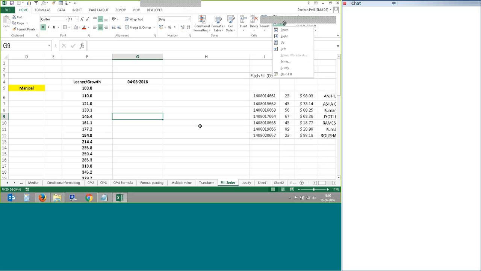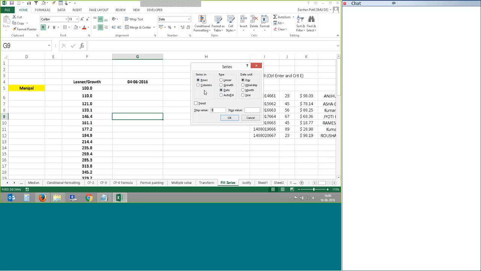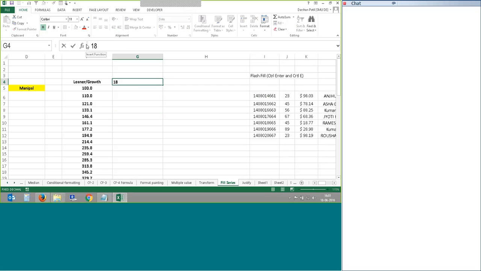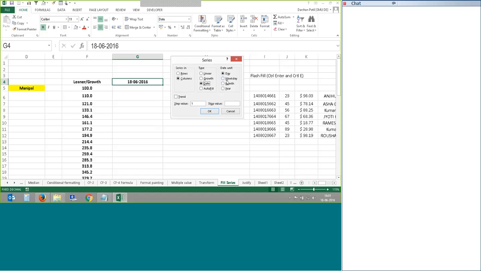Next concept I'm going to cover in fill series is the date. Column date only. Let me go with today's date, 18/06/2016. Today is Saturday, so remember, I'm starting with Saturday. And in fill series, we have date, and in date we have day, weekday, month, and year.